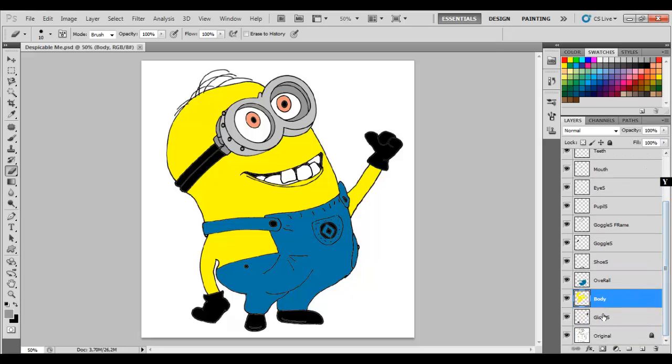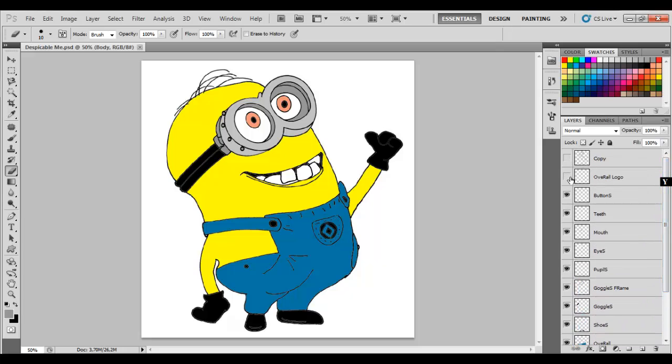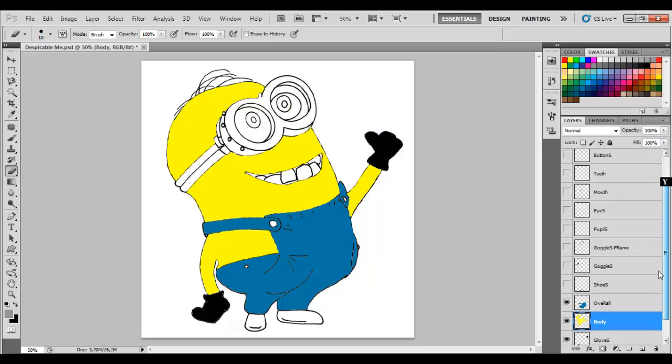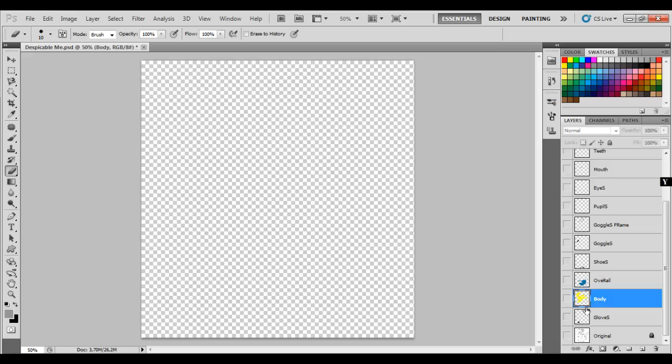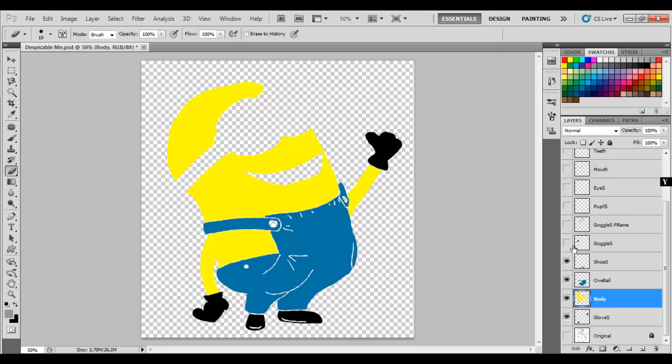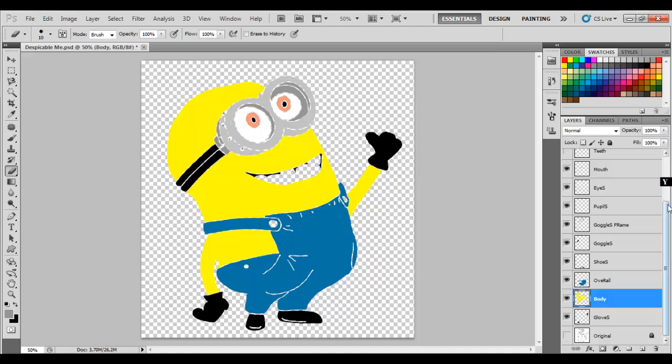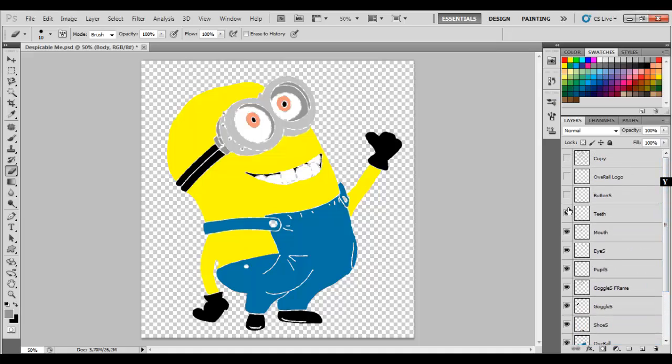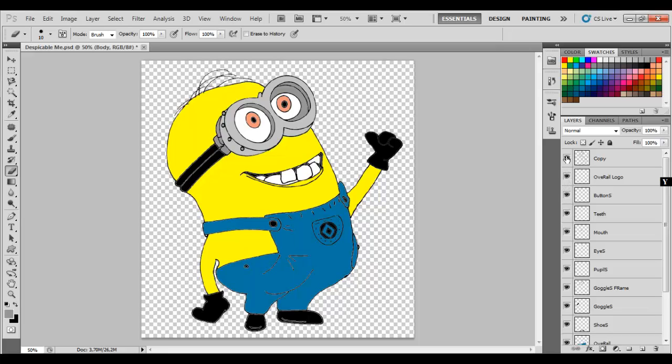As you can see, I have tons of layers. I'm going to turn them off for you to see the process and what I'm trying to teach you with the use of these layers. This one we have the original. Here we have the clothes, the body, the overall, the shoes, goggles frame, pupils, the eyes, mouth, the teeth, buttons, the overall logo, and the copy where we have the outline.